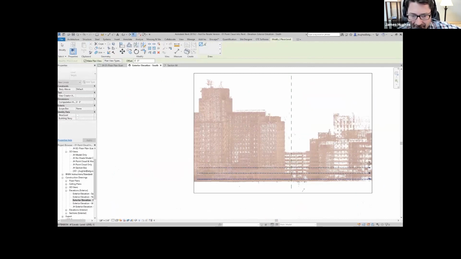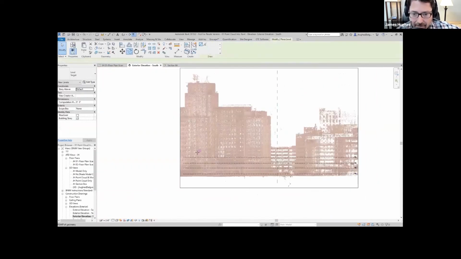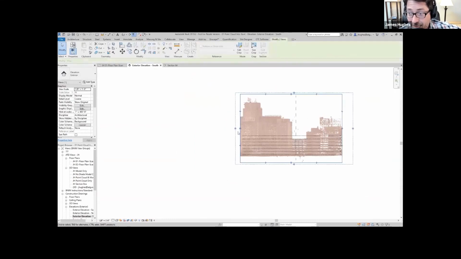And I've sped this part up, but start striping in some new levels. You can nudge them up or down. You can type in the exact amount. This is a terrible view to put levels in. That's not how we actually did this project. I'm just kind of recreating this fast and loose here. We actually cut a section through the stairs and very precisely placed them.